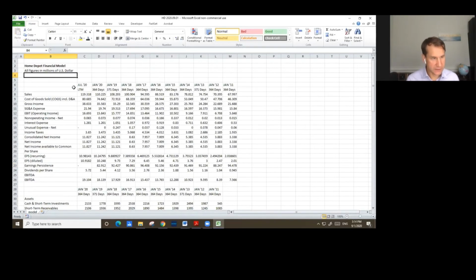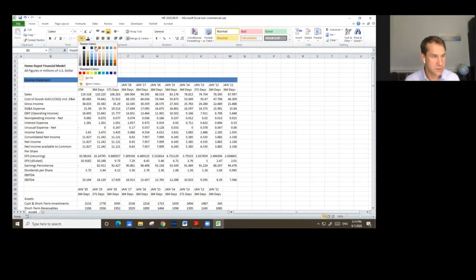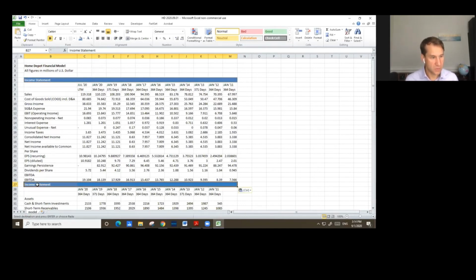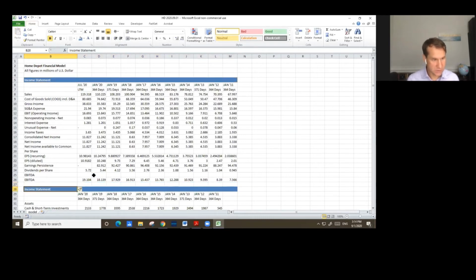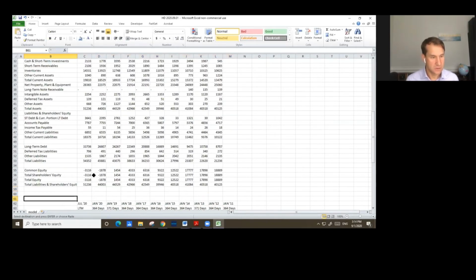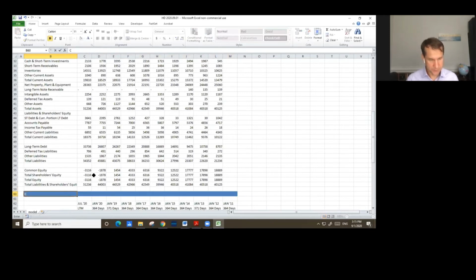Again, to set it up, let me call this income statement. And then I like to use this kind of formatting when I use blue background, white font for these headings. So that was my income statement. The second one is balance sheet. And the third, cash flow statement.